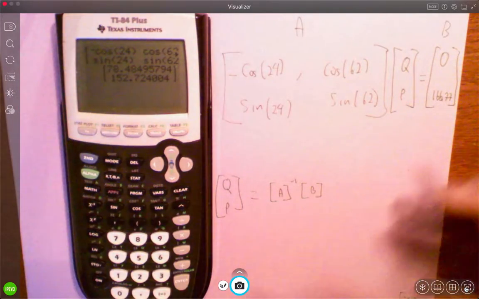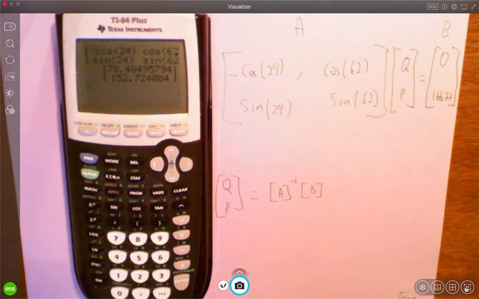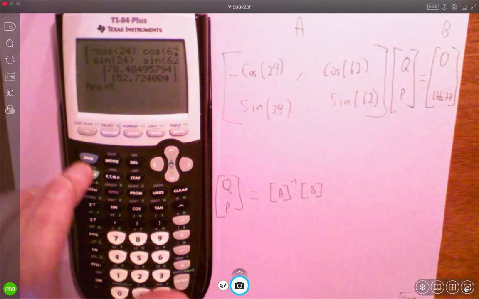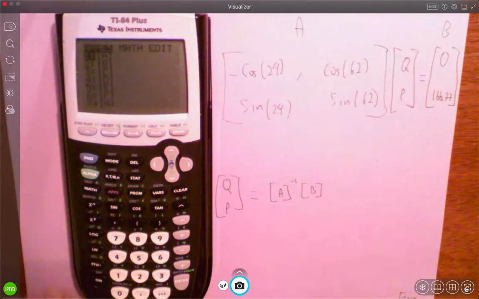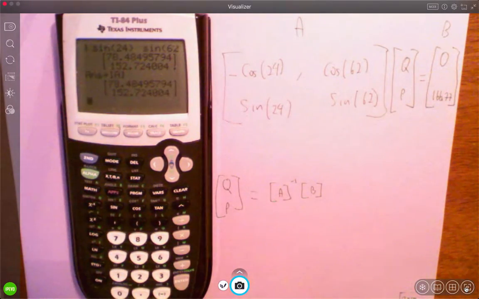But I'm going to show you, of course, how to actually access that. So let's save this. Let's store this in a matrix. So I went storage, second matrix. So storage is that button right there. Second matrix, and A seems like a fine one to store it in. Boom, there it is, right?